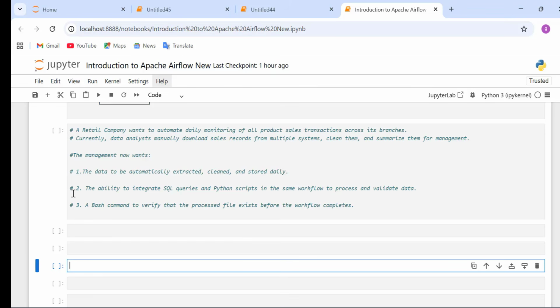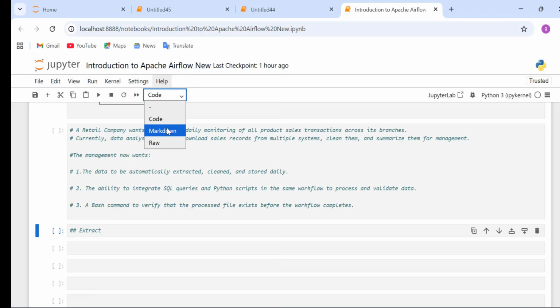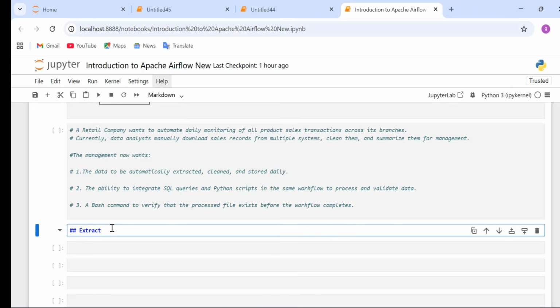Now let's solve this question. So we'll make use of how we can integrate Python, SQL, and the batch workflow. The first thing I will be doing is the extract process. Now let me come here and name this Extract. Now I'll bring my cursor down, I'll hit on the markdown.